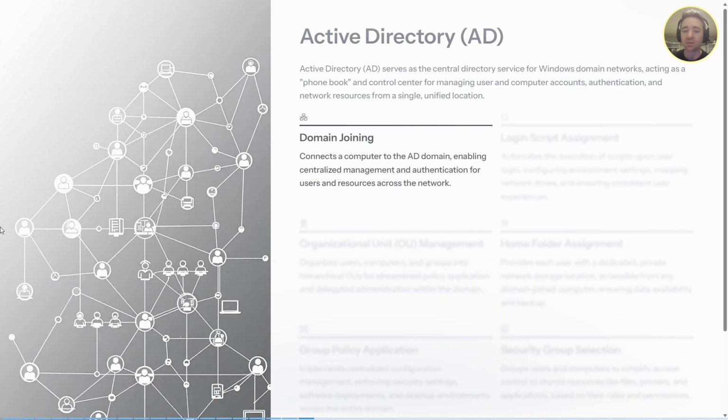You need to know about each of the following specifically for your exam objective. It is outlined in the exam objective for Learning Objective 2.2. You need to know about domain joining, which is basically where you're connecting a computer to the Active Directory domain. That's called joining a domain. When you're connecting the computer to that domain, you are joining the domain. This enables that centralized management and authentication for users and resources across the network.